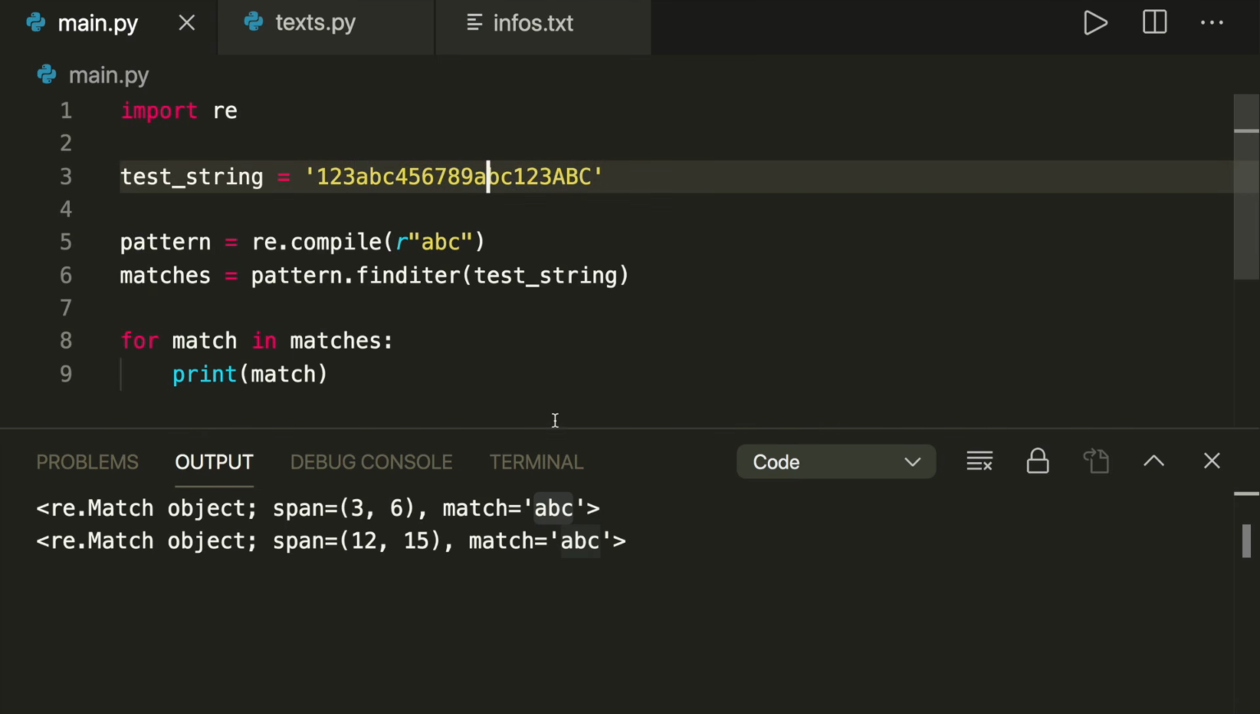And what we also see here, that our regular expression is case sensitive, so it doesn't include the uppercase ABC into our matches. So this is one thing that we must know.